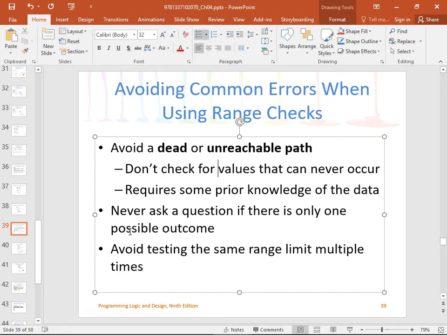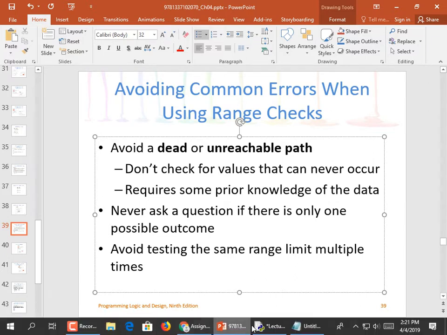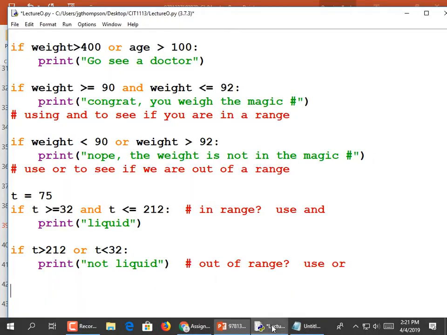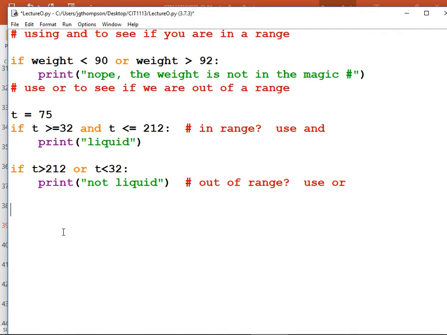So if you're doing range checks, you just want to make sure you don't have dead or unreachable paths. Don't check for values that can never occur. You have to have some knowledge of what kind of data is going to come up. Now, what is an unreachable path? What if we did this? Now, this is unreachable, so you don't necessarily need to type it. If temperature is less than 100 and temperature is greater than 200. What's wrong with that?